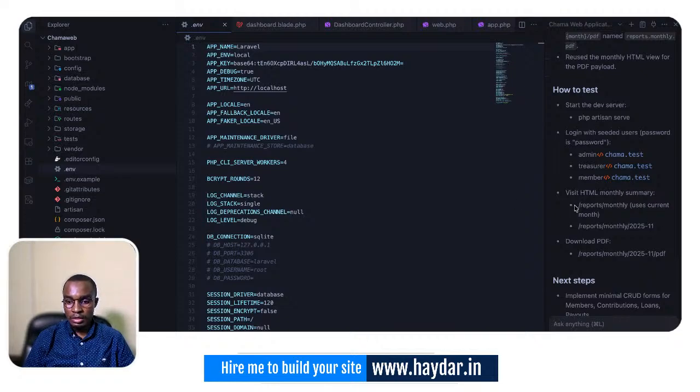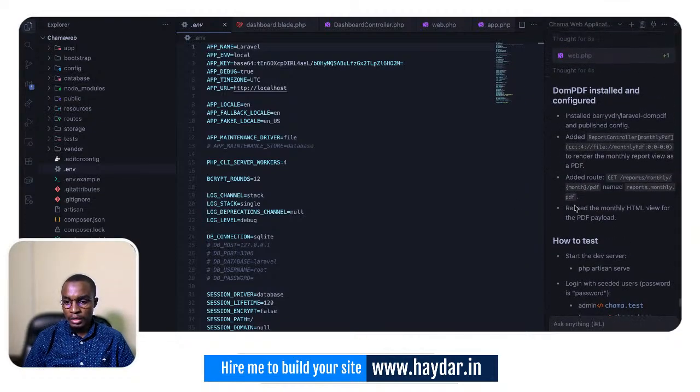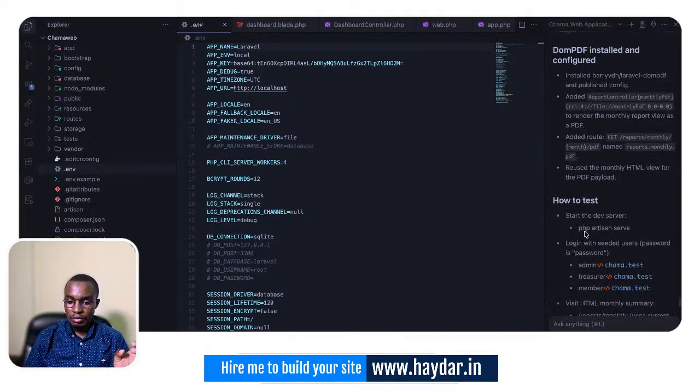Continue until we see that we've done this. So far, what the system wanted was for us to instruct it to approve installing DOM PDF so that you can download PDF reports. We've done that, and now this is the report that you're having so far. Installed. This is how you can test it.